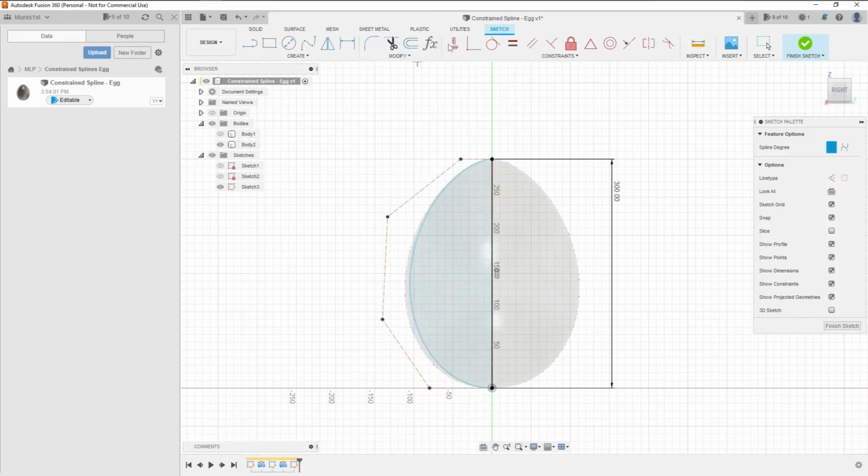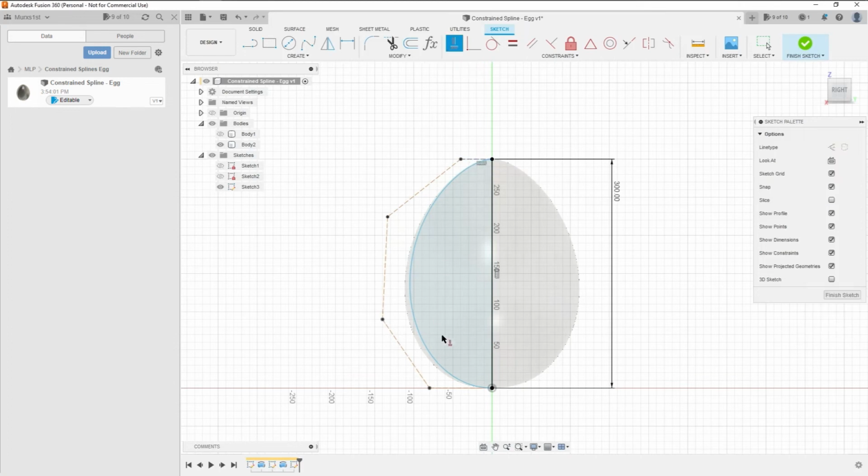Constrain the construction lines of starting and end point to the next control point with a horizontal constraint. This is needed later on to get a tangent transition when creating the egg body. As long as the spline isn't fully constrained yet, it can be modified by dragging the control points or their connecting construction lines manually.